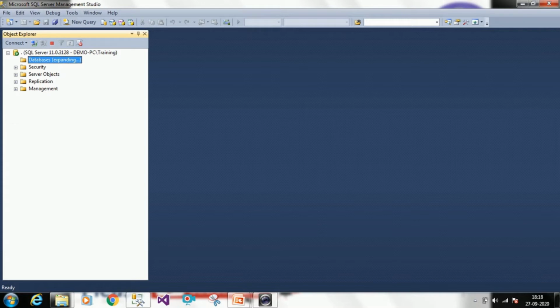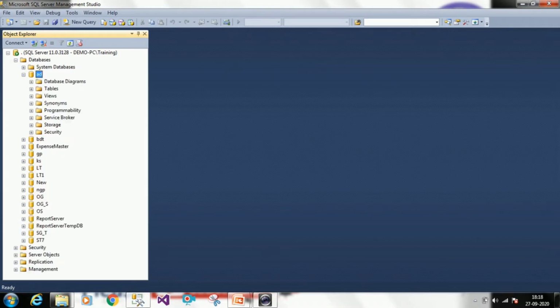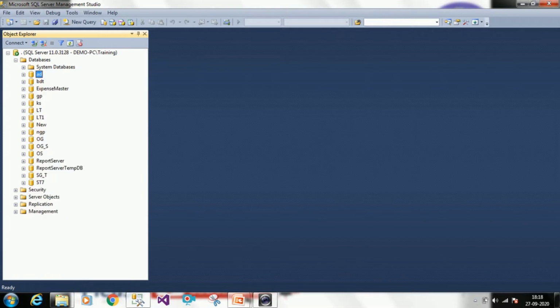So here I have a lot of databases. If you expand the databases, you can see all the databases here. I have created different types of databases for my purpose. If you expand here, you can see the tables. Now we will create one database here.